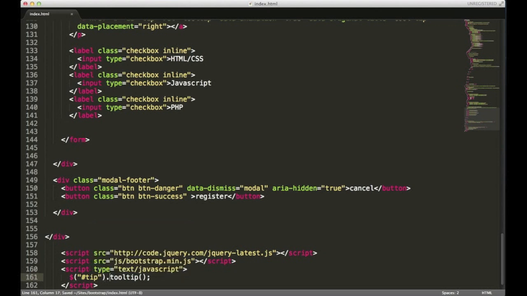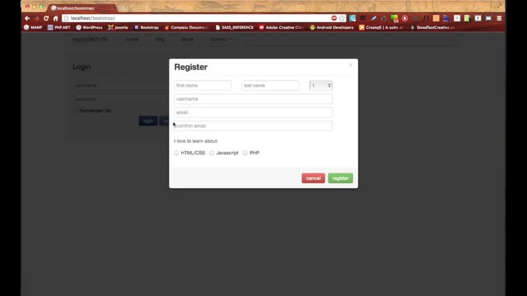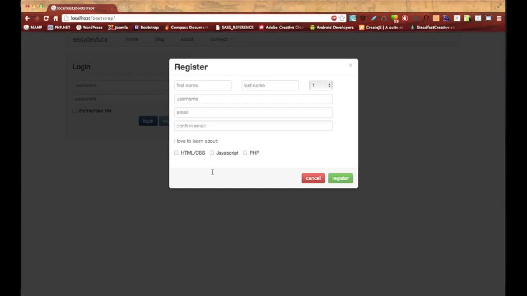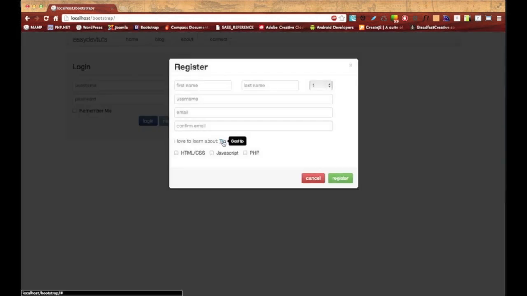I'm going to hit save. Switch over to the browser and hit refresh. Click on register and you see nothing. It's because I forgot to put something in here, so apologies. Now we'll try it. And there we go. There's our cool tooltip.